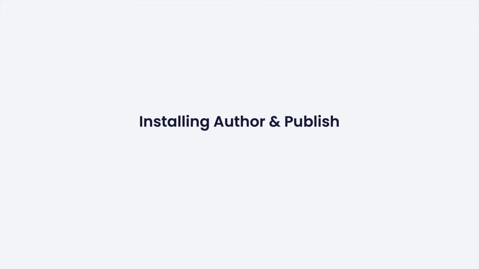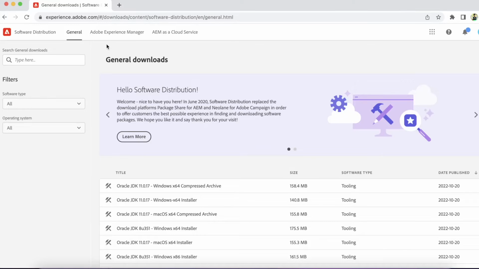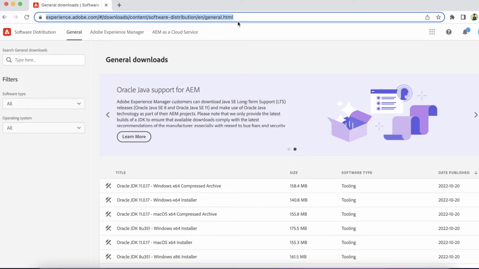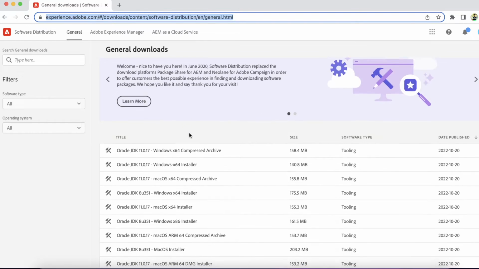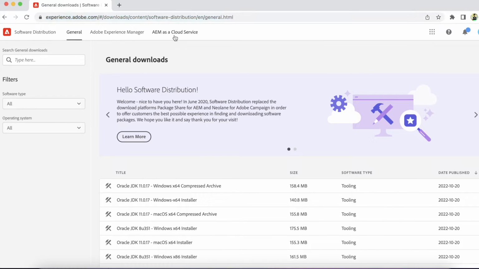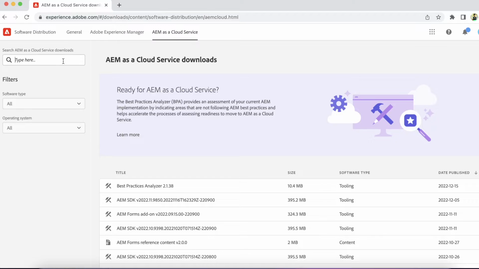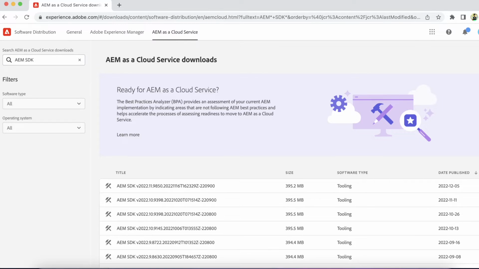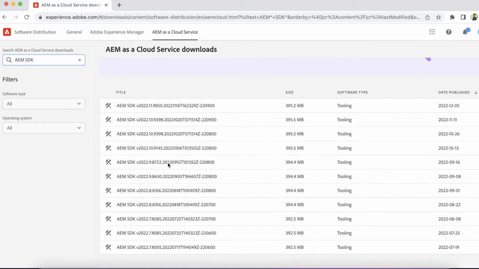Let's see how we can install author and publish. Here is the link for downloading the AEM SDK jar. Since I'm already logged in with my enterprise account, I'm able to see the page open here. Navigate to AEM as a Cloud Service option. Type in AEM SDK and search for the AEM SDK version which is most recent.